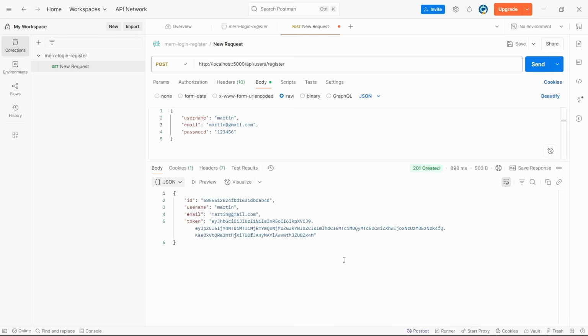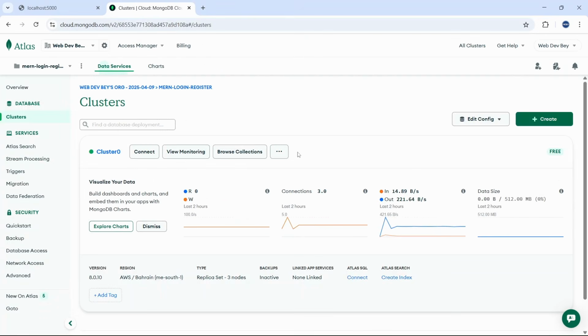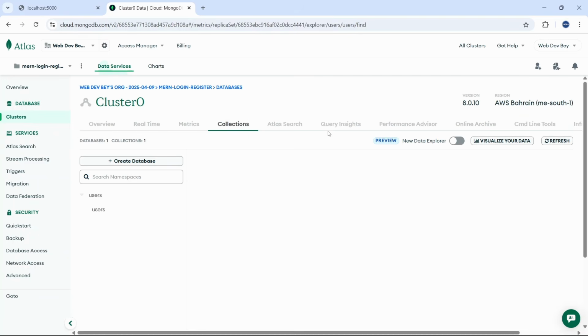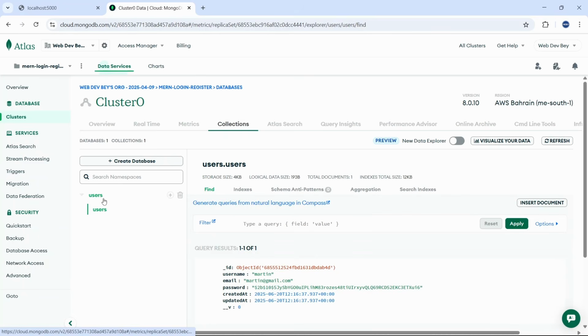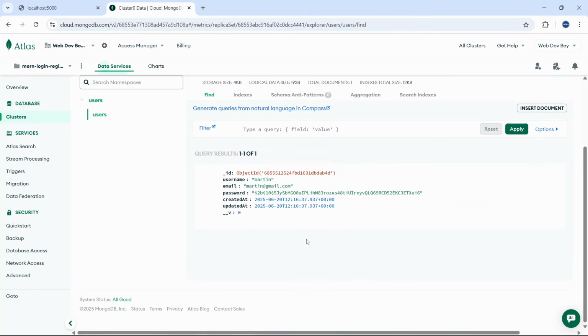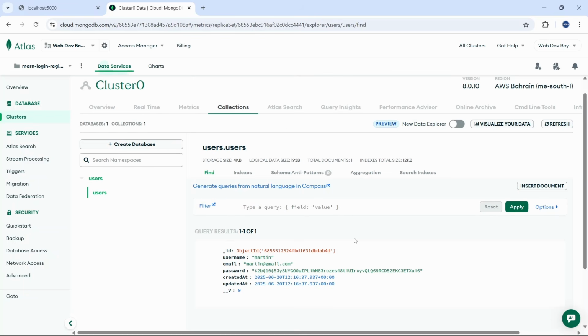So let's see it in our MongoDB database. So here let's click browse collections. Here we have users and users. So users is the name of our database, and this is the name of our collection. So here, as you can see, we have ID, username, email, and our password, which is hashed. Also, we have access to the data when a user was created and when a user was updated.